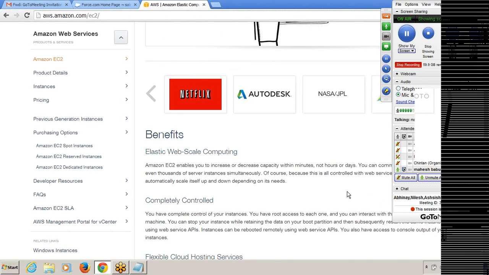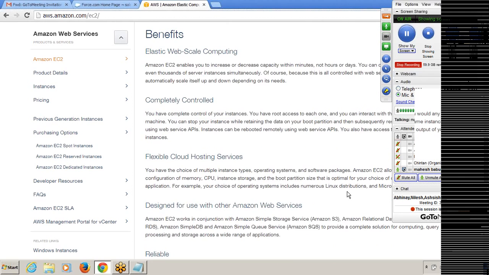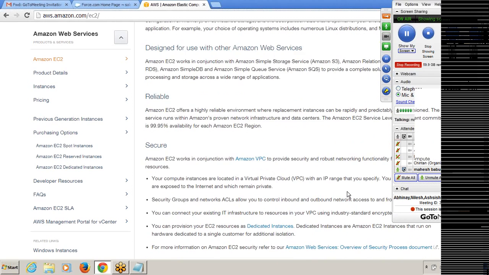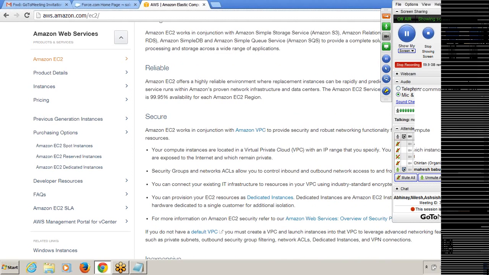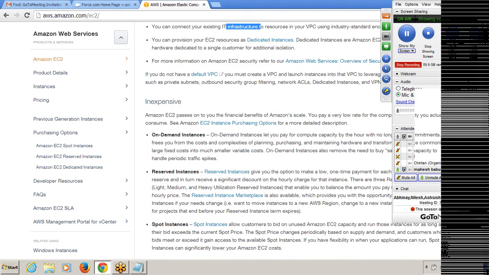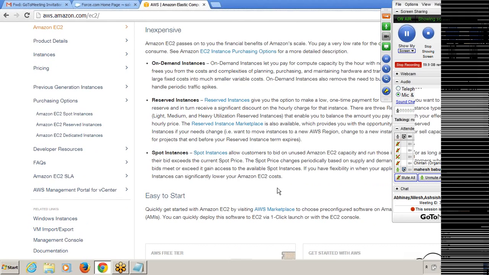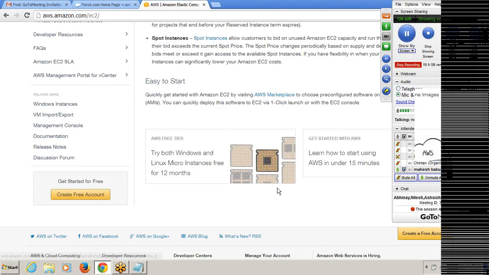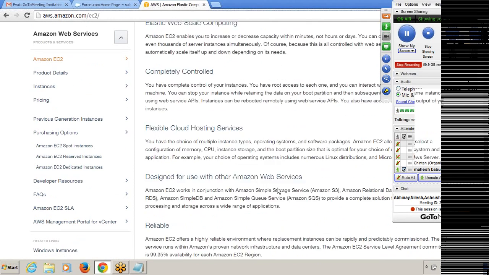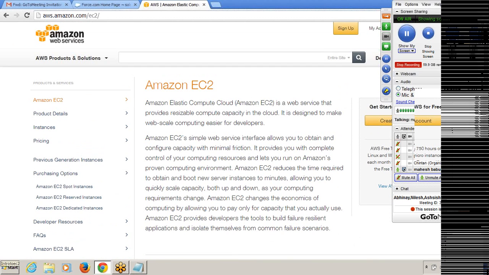So what are the benefits? Just go through this Amazon site and you can see the benefits and what they are offering. What are the advantages? On-demand instances, reserved instances, spot instances. Easy to start. There are many advantages. Just go through this Amazon site and look at Amazon Web Services, Amazon Cloud. So Amazon is offering IaaS.